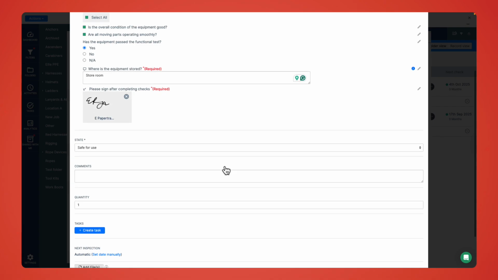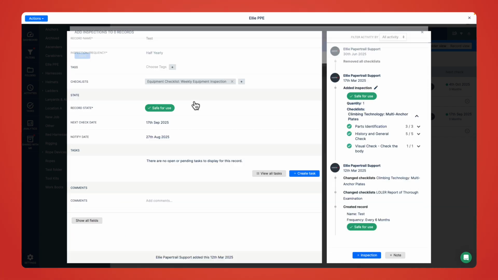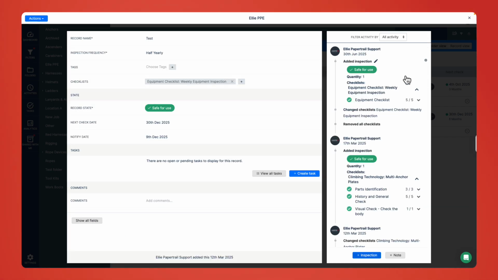Once I've answered all my questions, I will save my inspection, and then you'll see that those checks have been answered within the activities log within the record.